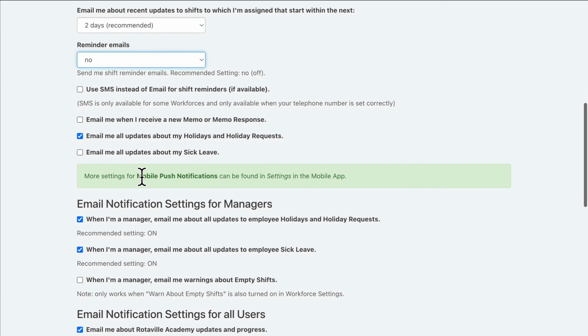If you have the Rotaville app installed on your phone, then instead of receiving email notifications, you might prefer to receive push notifications on your phone. You can select the push notifications that you want to receive using Edit Settings in the Rotaville app.